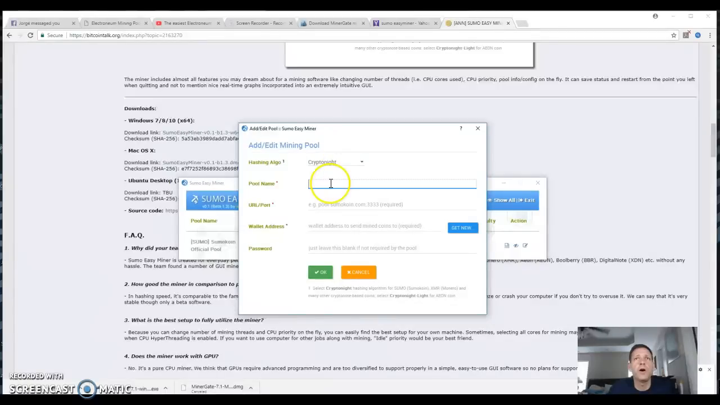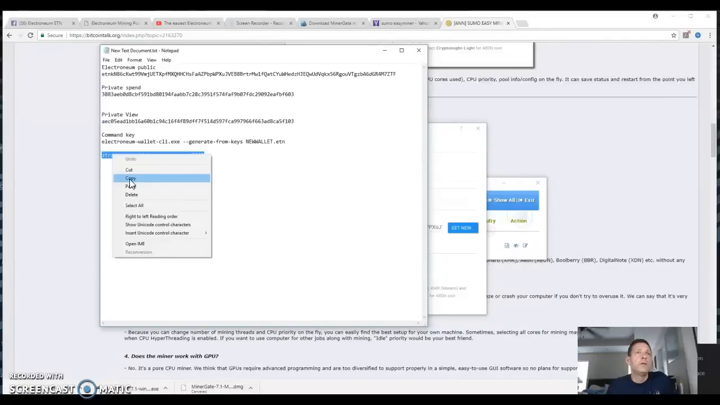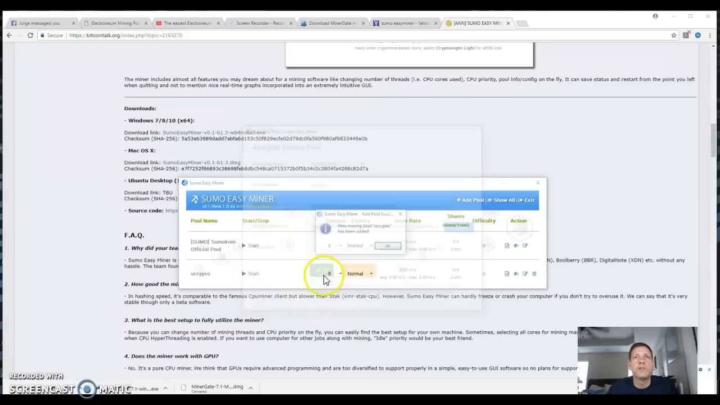All right, CryptoNight is what we want. Pool name, something easy. Let's do uCrypto. Pool URL. I already have my wallet on my board, so I'm just going to copy and paste my wallet there. URL port. I've got that on my handy dandy notebook if you're a Blue's Clues fan. Let me see. Let's copy that address. I'm going to Control V. You can just leave this blank and you can click OK. Okay, so the new mining pool uCrypto has been added. Great. Click start.